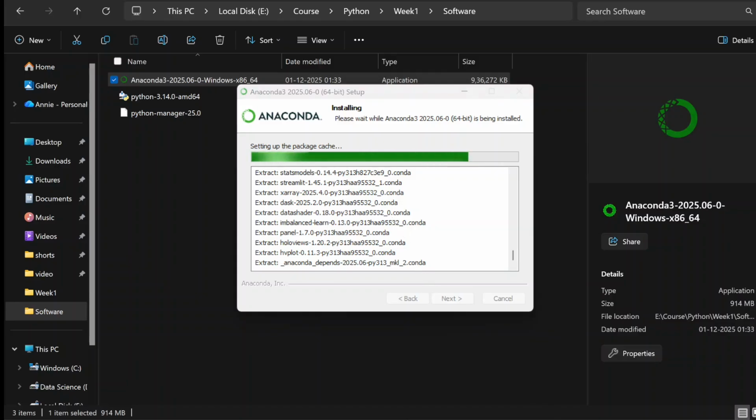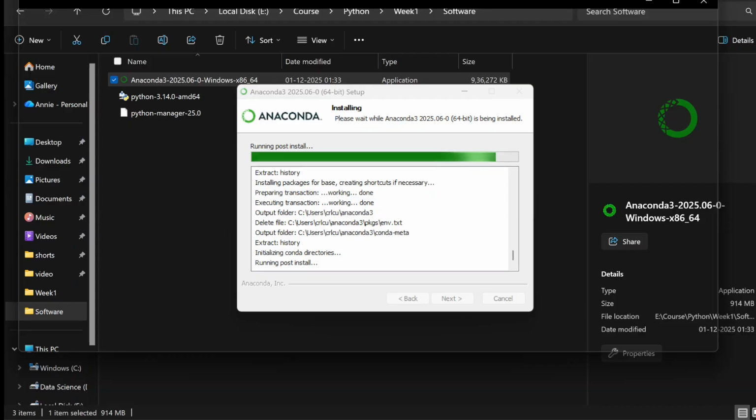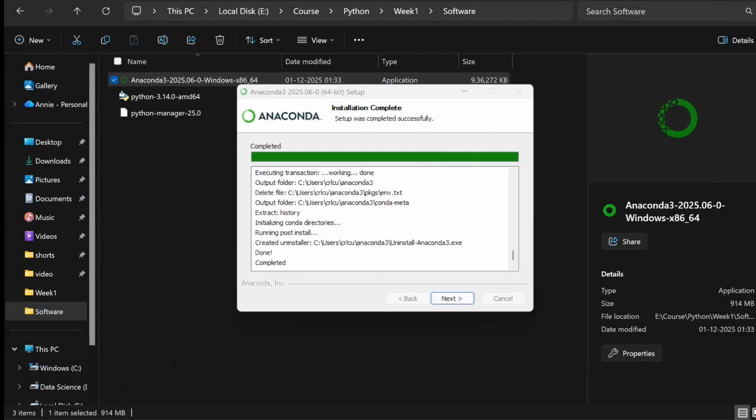We need to wait for some more time as this is the biggest one. So 5 GB you have seen, right? It will install more than 200 plus libraries, so we need to wait till that installation completes. So it is completed now.